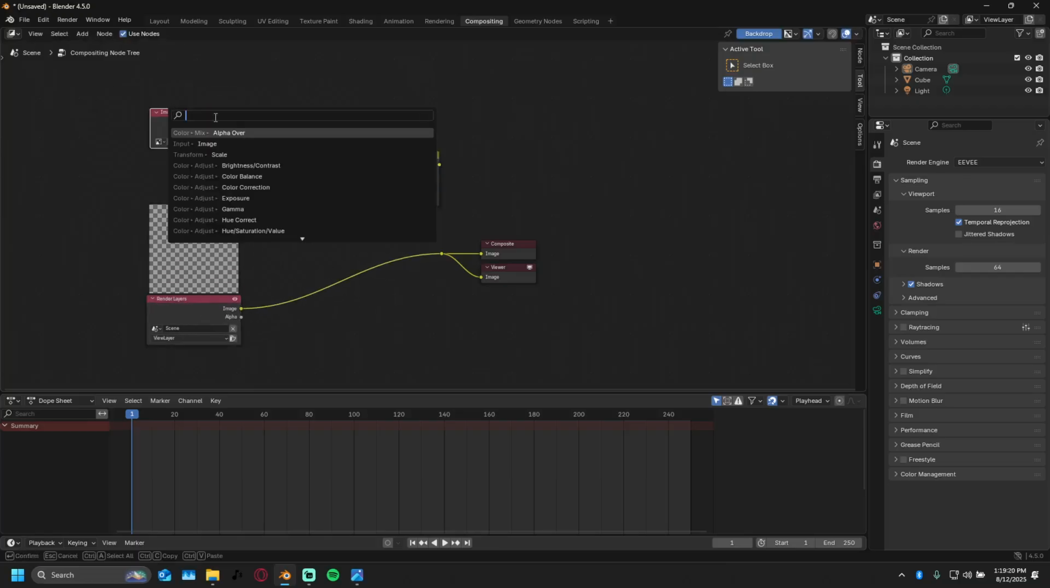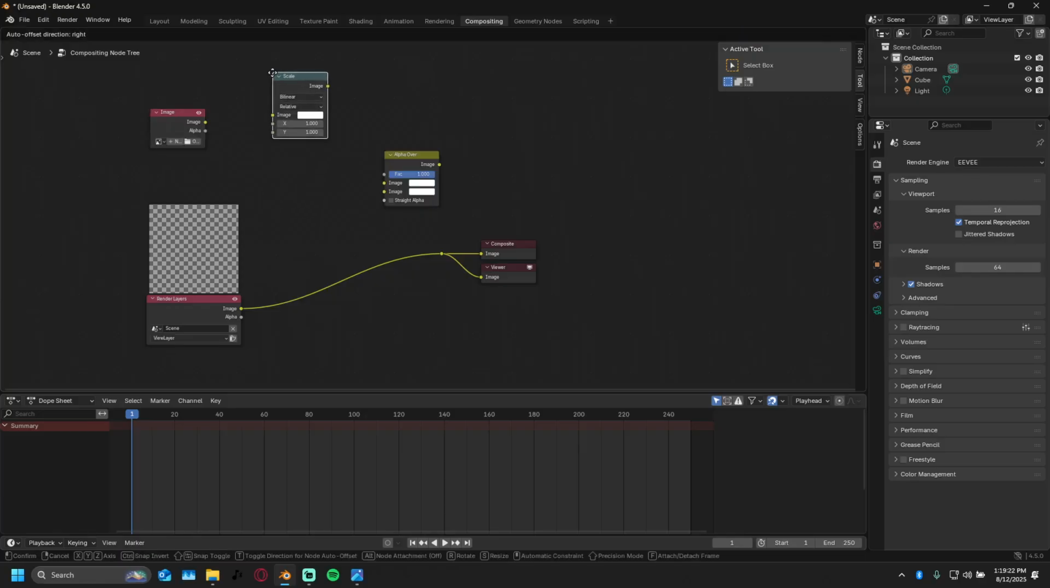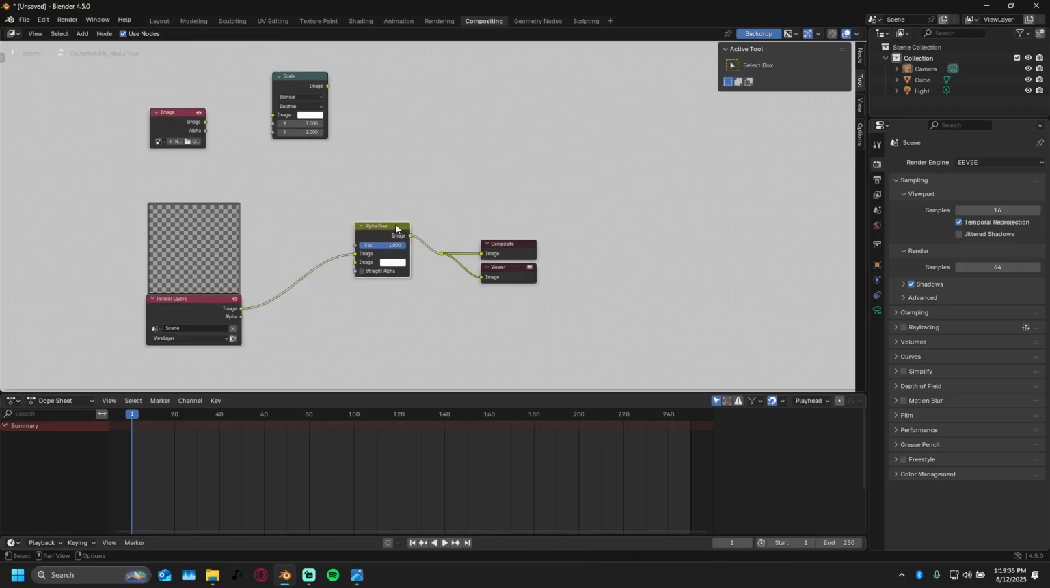And get the scale node. We're going to put that between the image and alpha over nodes. Now, drag and drop the alpha over node to interrupt the line between render layers and the composite and viewer nodes. You'll notice that the background has gone white. That is okay, don't worry about it.